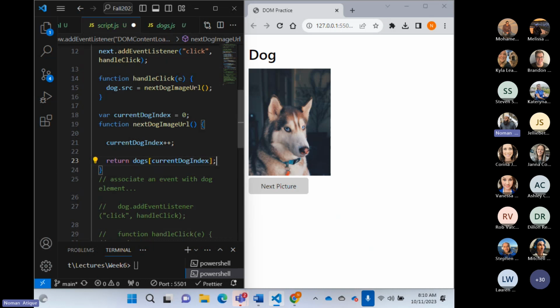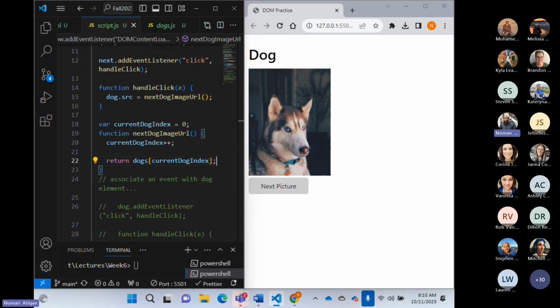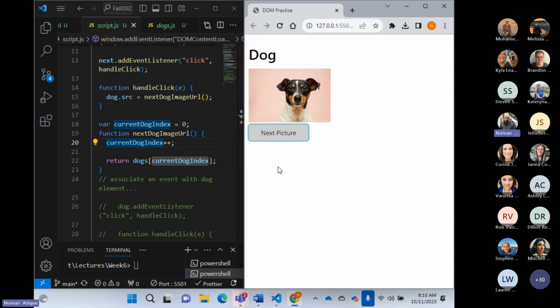How many of you understood this one? It would be definitely lovely if you understand this one. So Jana, look at that. Current dog index is equal to 0, I've just defined a variable as 0. And whenever this function next dog image URL is called, it will increment the variable 0 to 1, 1 to 2, 2 to 3, 3 to 4, whatever. And after that, it will return that picture with the current dog URL. Now let's see how many of you understood this one. If I click on this one, I get this picture.